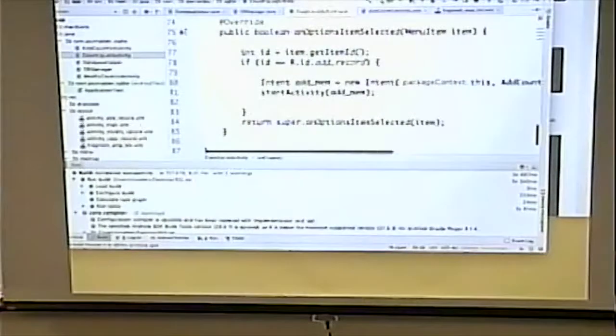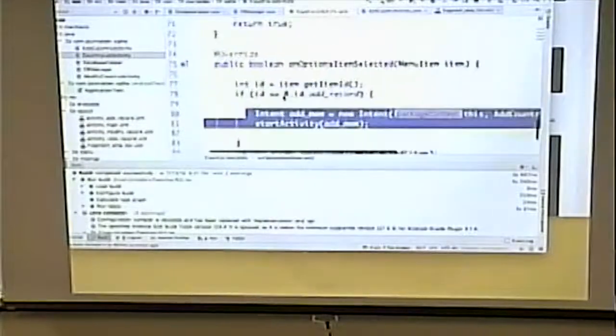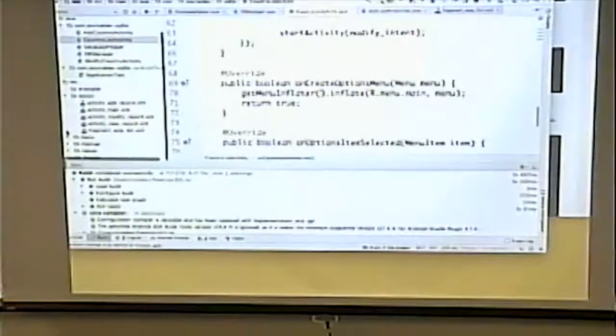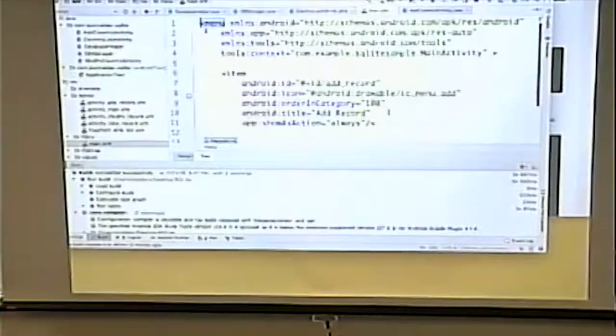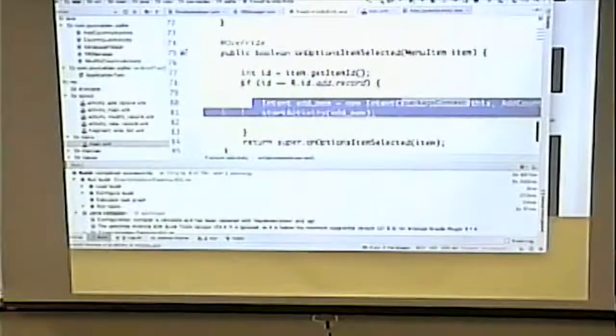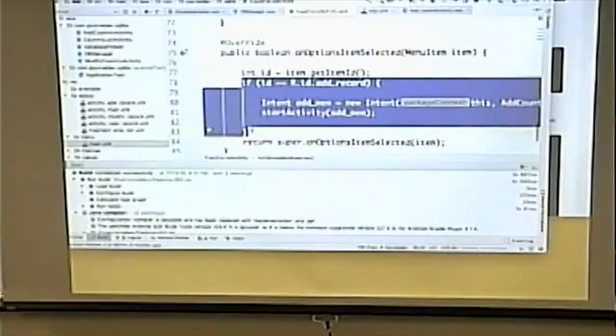I will say, if we selected to add a record, it starts a new activity. All right, to add a new record. So there's a menu for it. It inflates the menu. That's this guy over here. The menu to add a record. The icon for it is a little plus sign. So if we click that, make sure that we've selected that for sure, even though that's the only option.